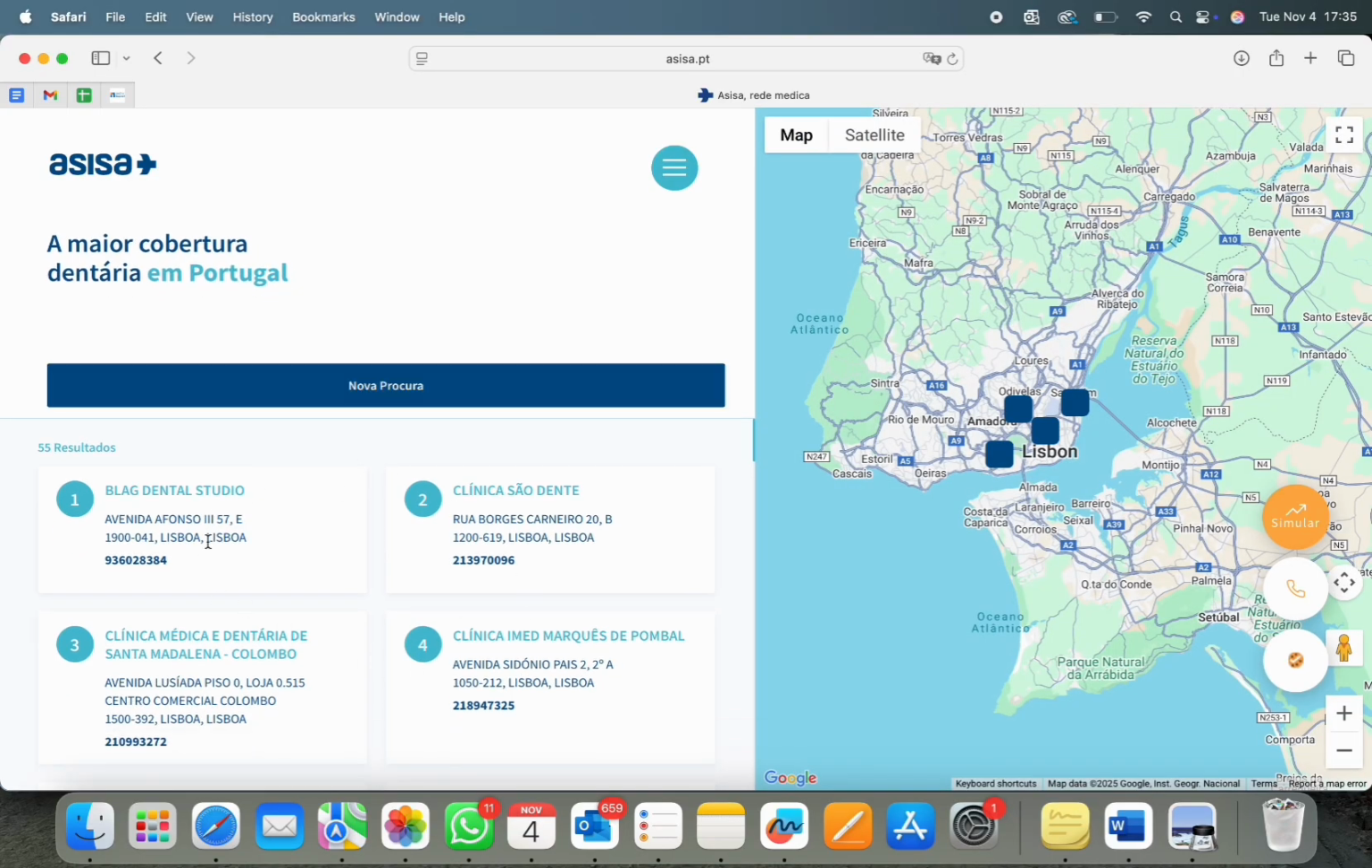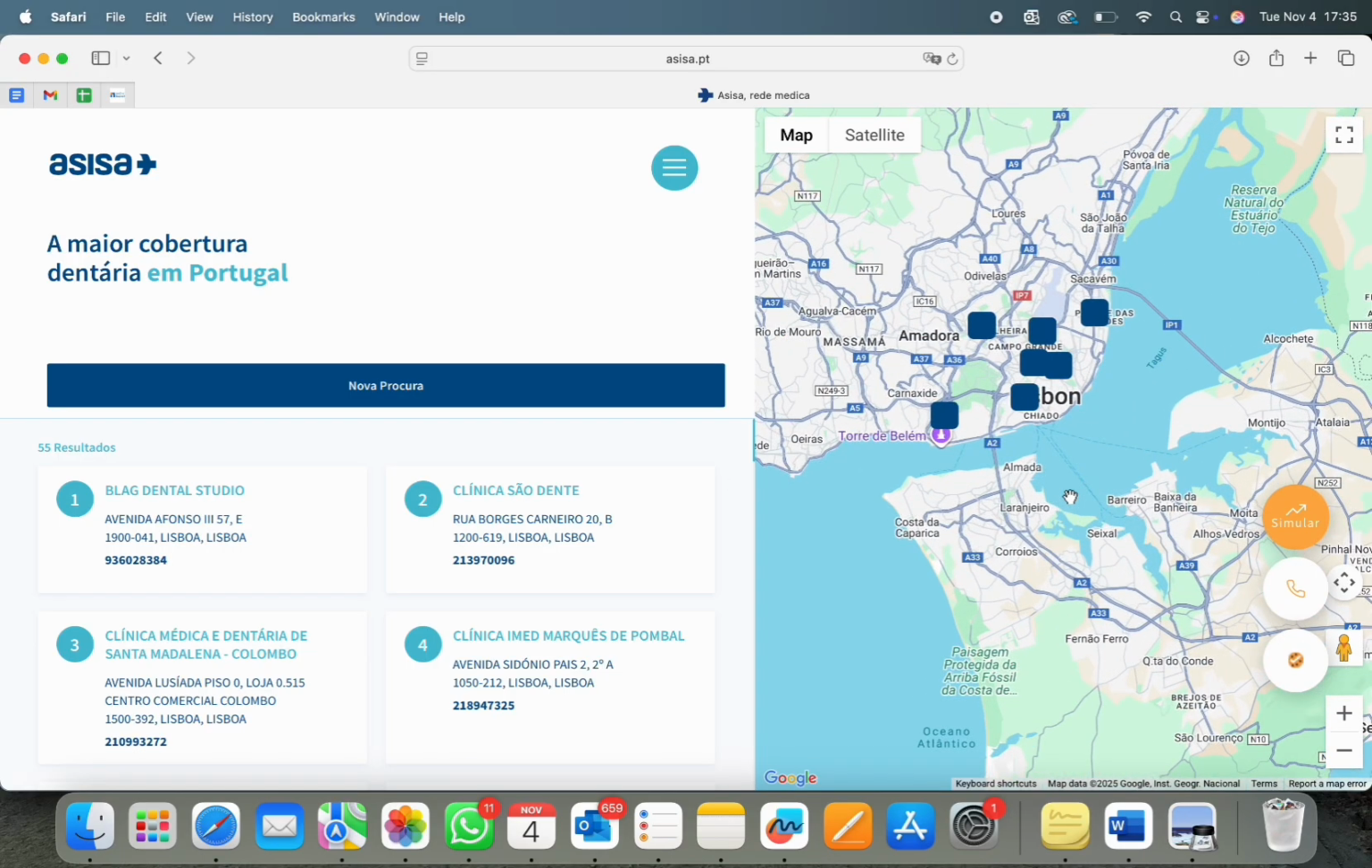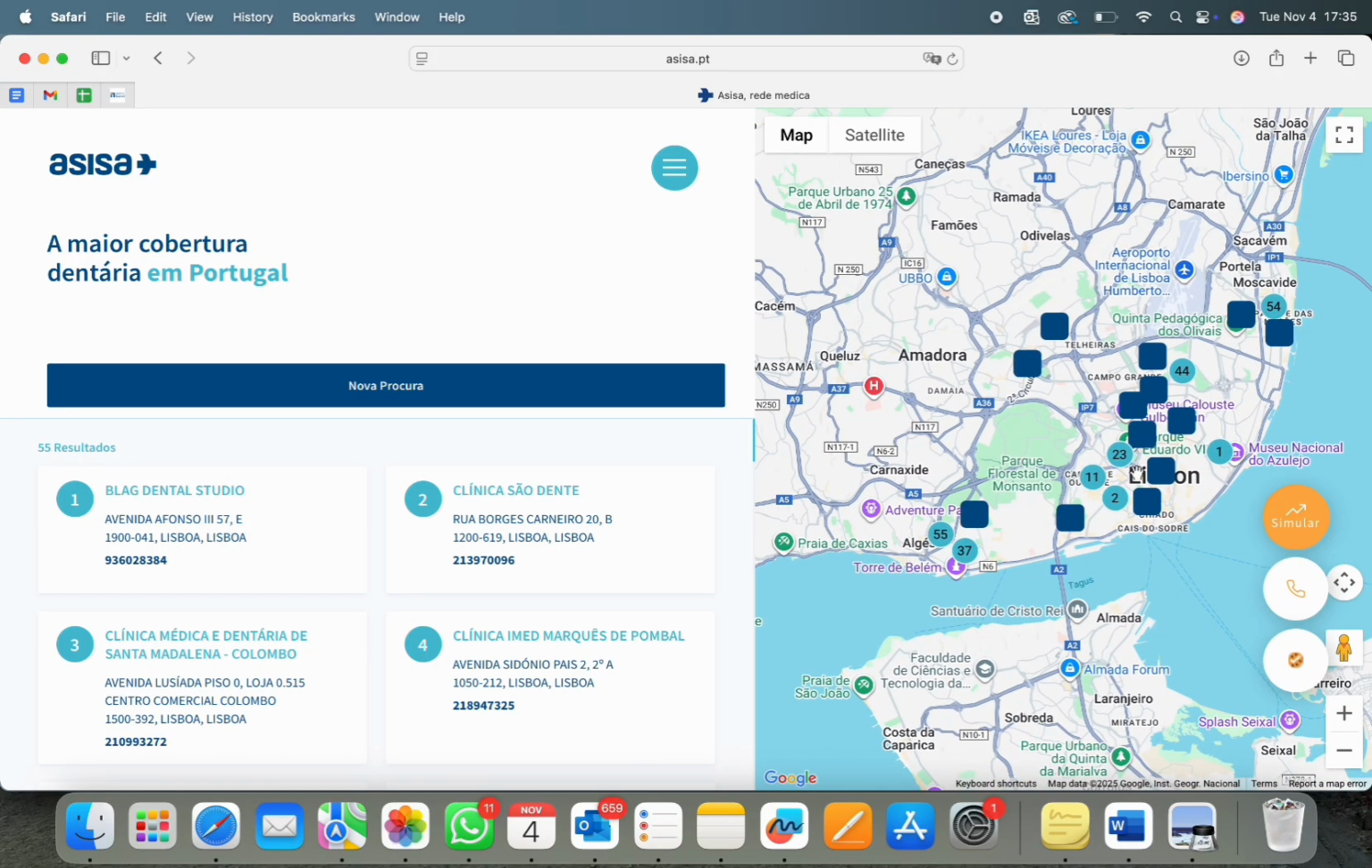So the results will appear. On the left you'll have the list of clinics with the name, the address and the phone number, and on the right you'll have the map to locate all the clinics.